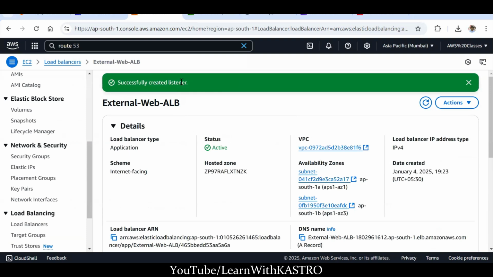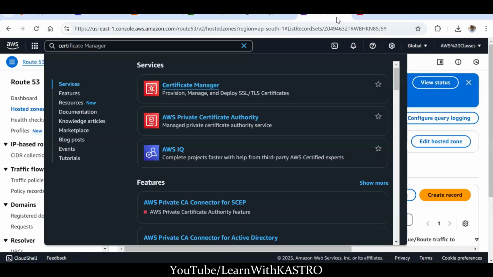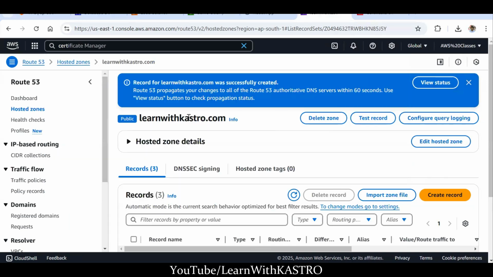Now, whatever the domain name that is there, what is our domain name? Learnwithcastro.com. This is my domain name. Now paste this domain in the browser. You will be able to see the website. So let us do that.